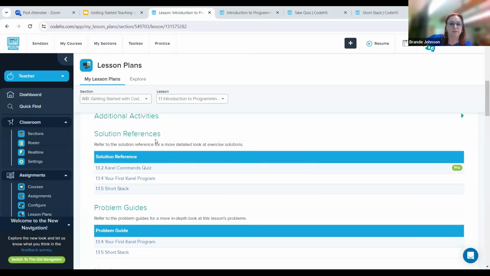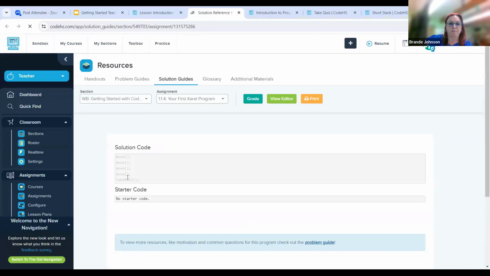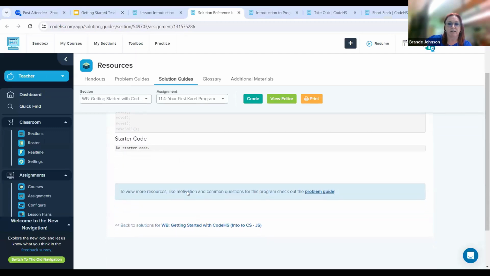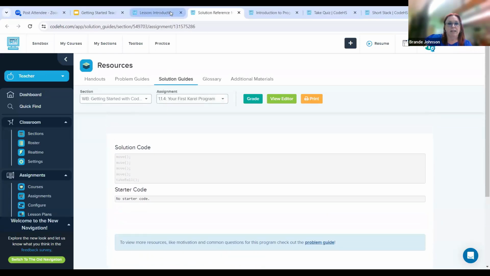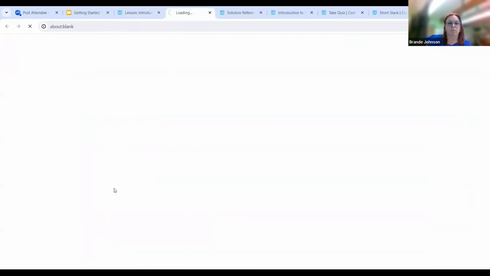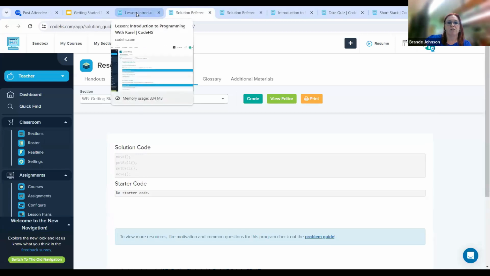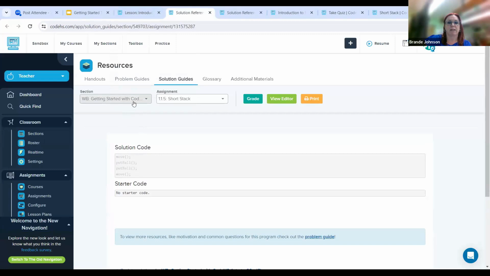So for the solutions view, scroll down to the solution reference. This will let you see what the solution code is and whether or not they got any starter code. Some of the lessons, the students get the basics, like it'll start them out, but then the kids have to finish it. And so this allows you to see what it should look like when they're done with it. For the first few lessons, the starter code is pretty basic, but as you get in, it gets pretty complicated.